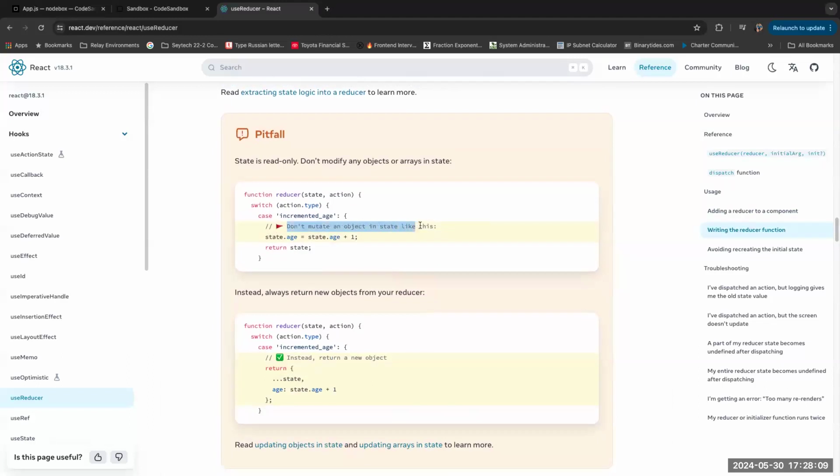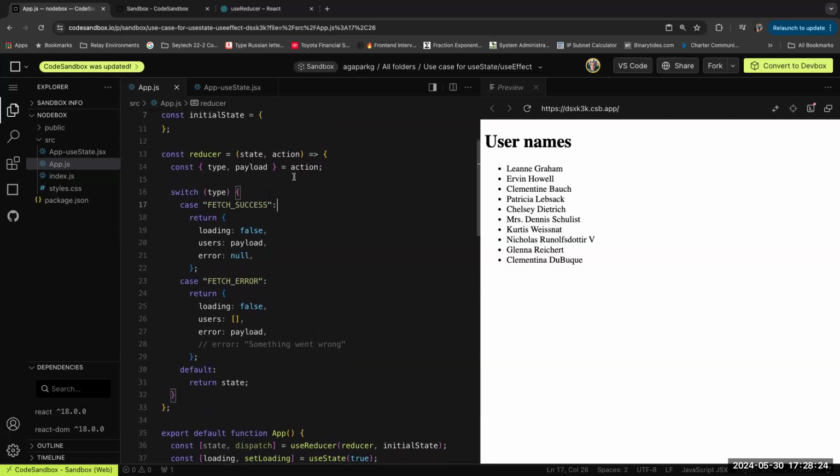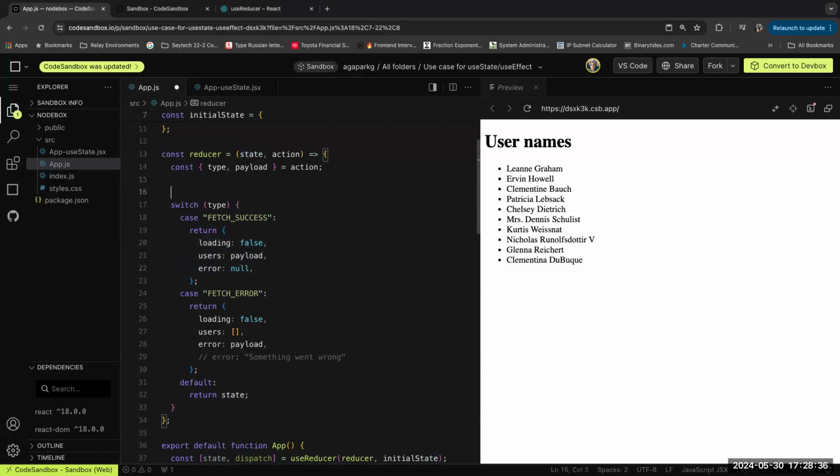Don't mutate an object in state like this. Don't do that, like state.age or state.age plus 1. Do not do any change inside here. Never do that, because we need to keep the immutability of our state, right? When we are returning, we need to return the updated state. We should not directly update our state.